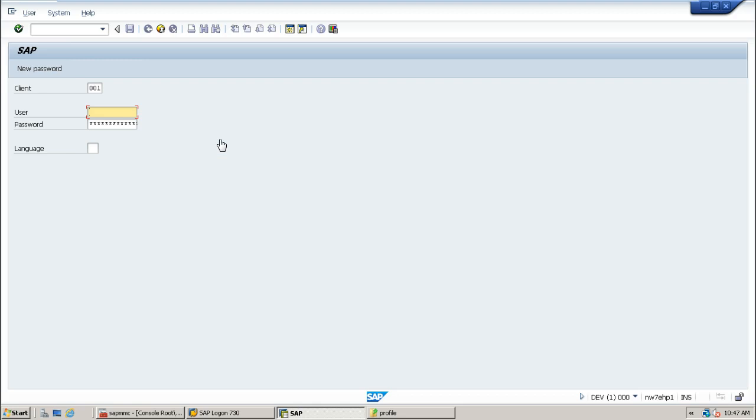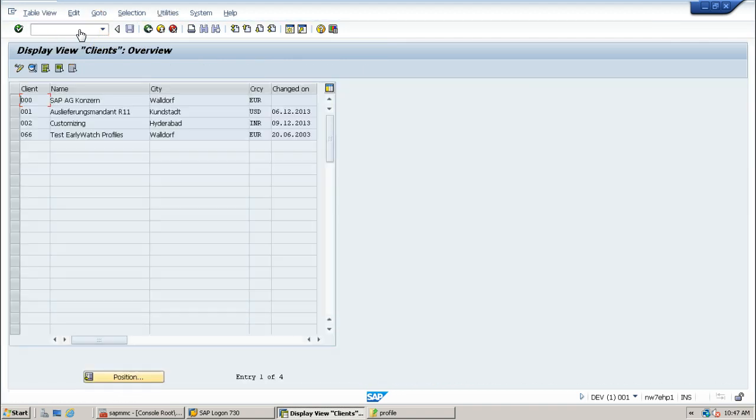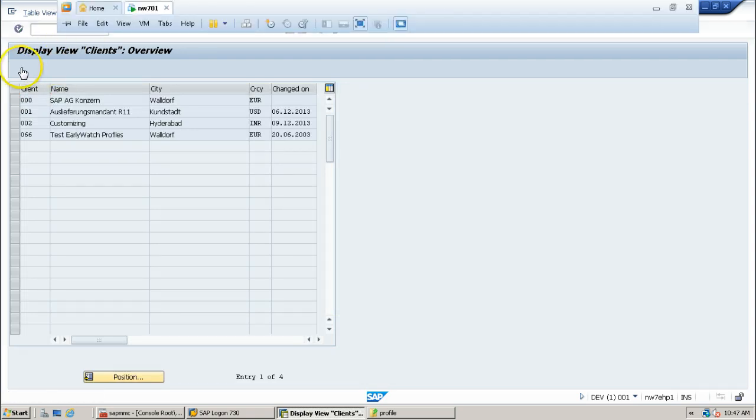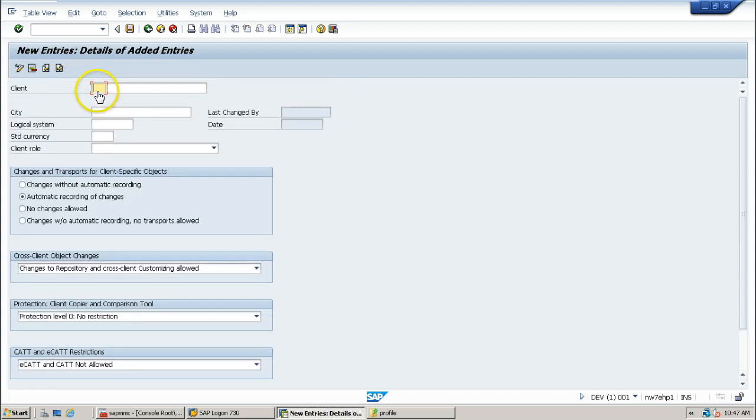Okay, now let us log on to the system. I'll first try to create a new client. In client administration, you will see how to create clients, so don't worry about this client creation. I'm quickly creating the client just to show the effect of the parameter change. Okay, I have created the new client.